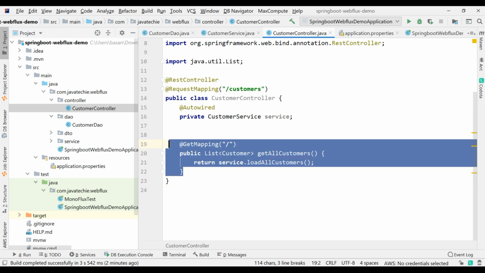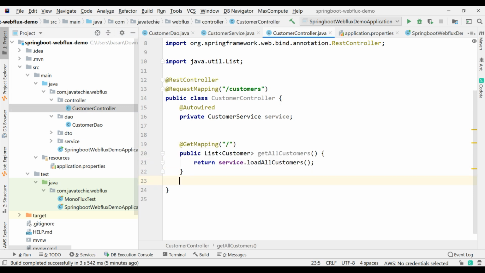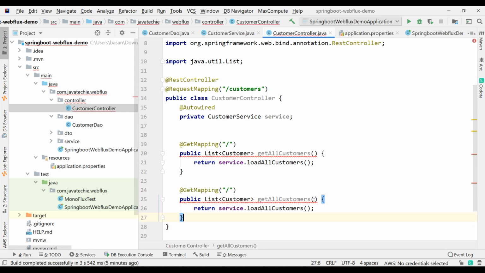Let me copy this, then add it as a separate endpoint. Just change the method name, get all customers stream, something like that. So let's not use the additional slash, remove it. Here I will add the URL as stream.